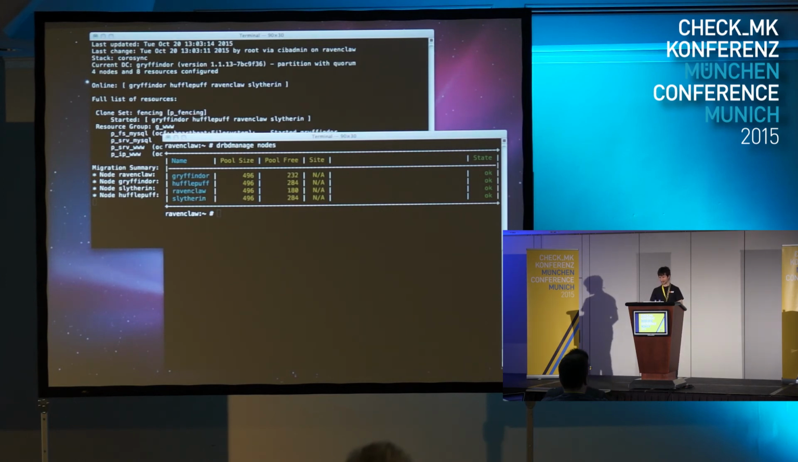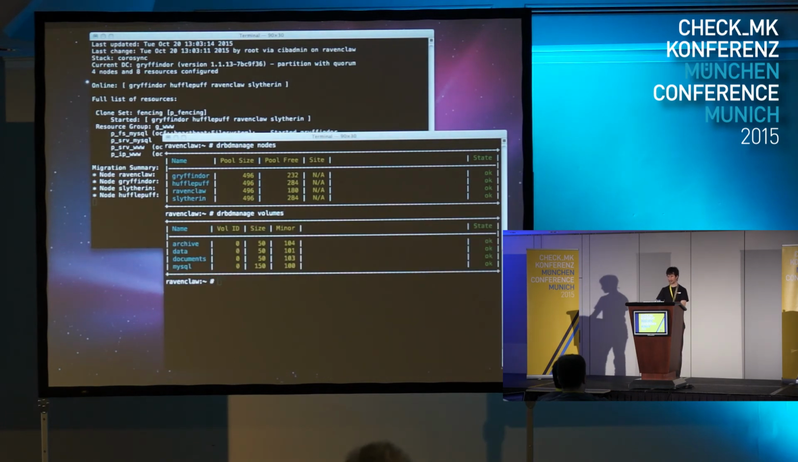I have a four-node cluster. This is the list that you get out of DRBD manage in DRBD 9, in which I can see which systems are configured. It's a summary, basically. So the detailed information isn't even here. I mean, of course, you can request those. Same goes for the list of volumes that have already been deployed.